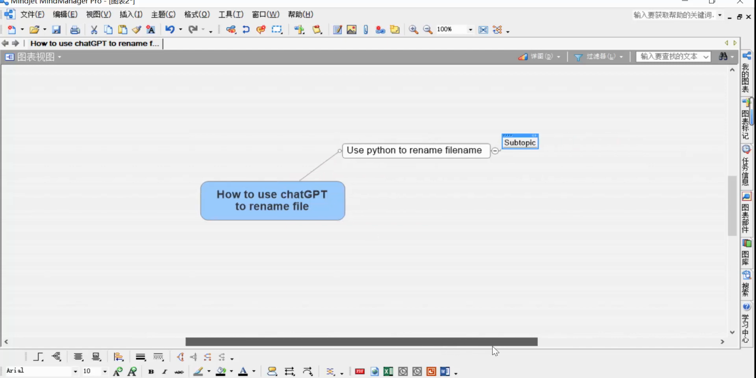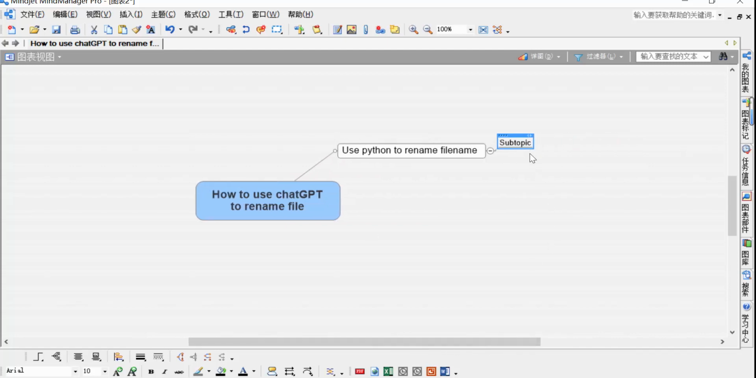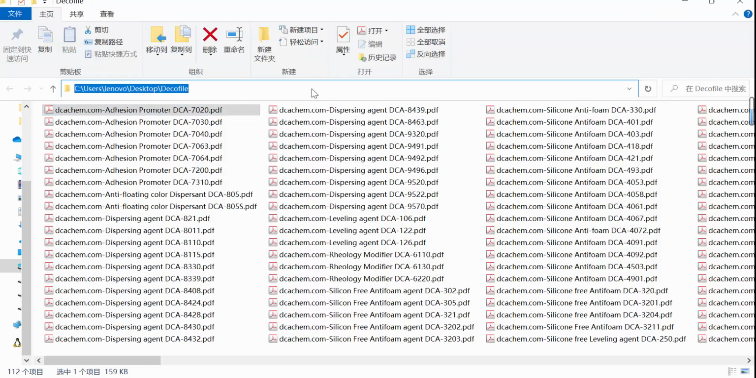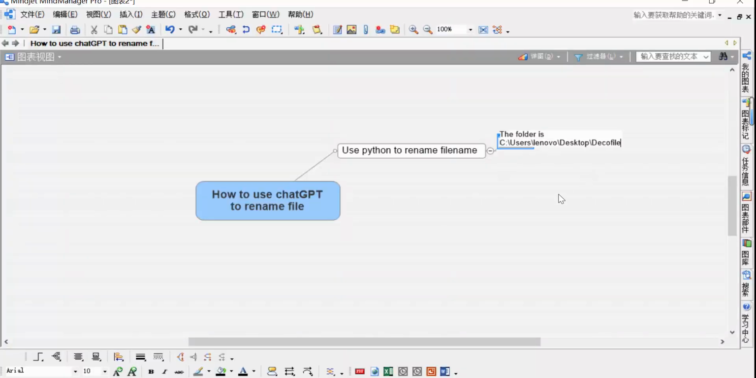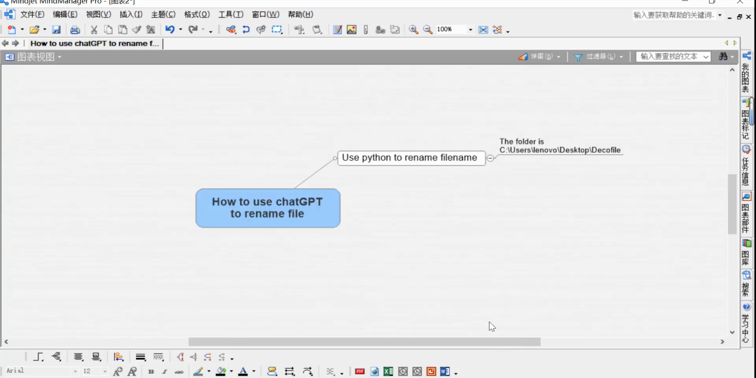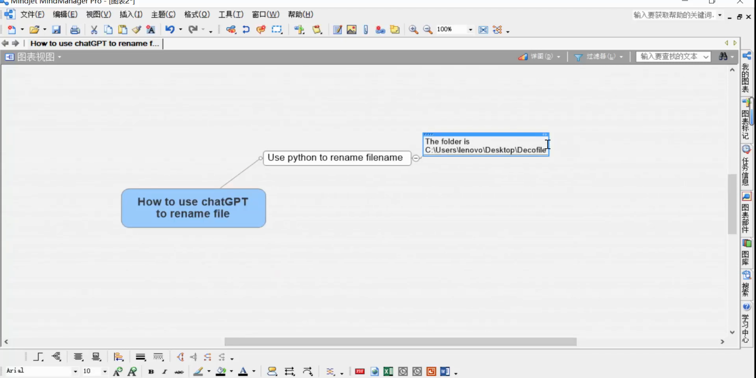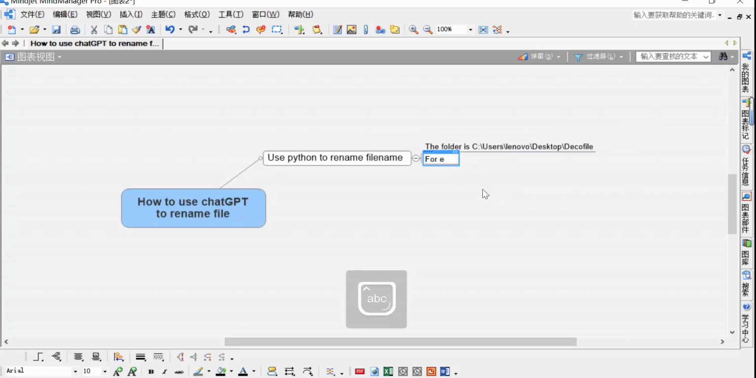First is the job. The folder is okay. It is a folder, and now we have the folder. The second, we make an example.